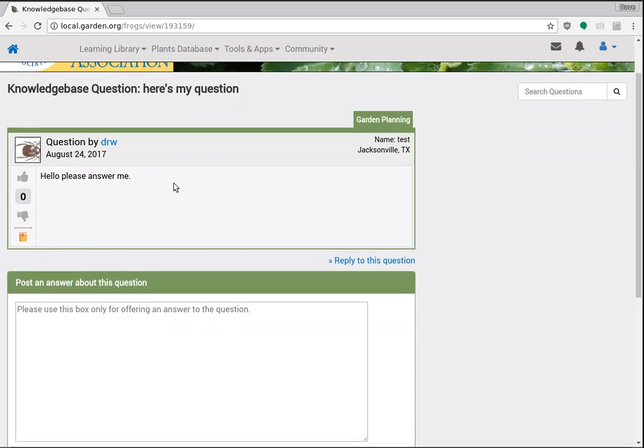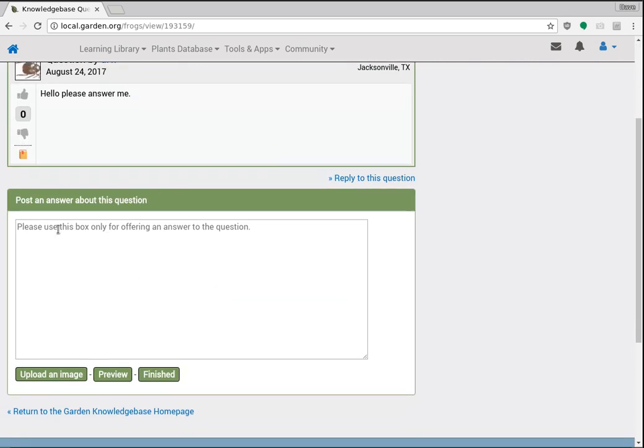Now, if I want to answer his question, I can just post the answer right here in this box. It says post an answer. Pay attention to what the text inside the box says. So this says, please use this box only for offering an answer to the question.